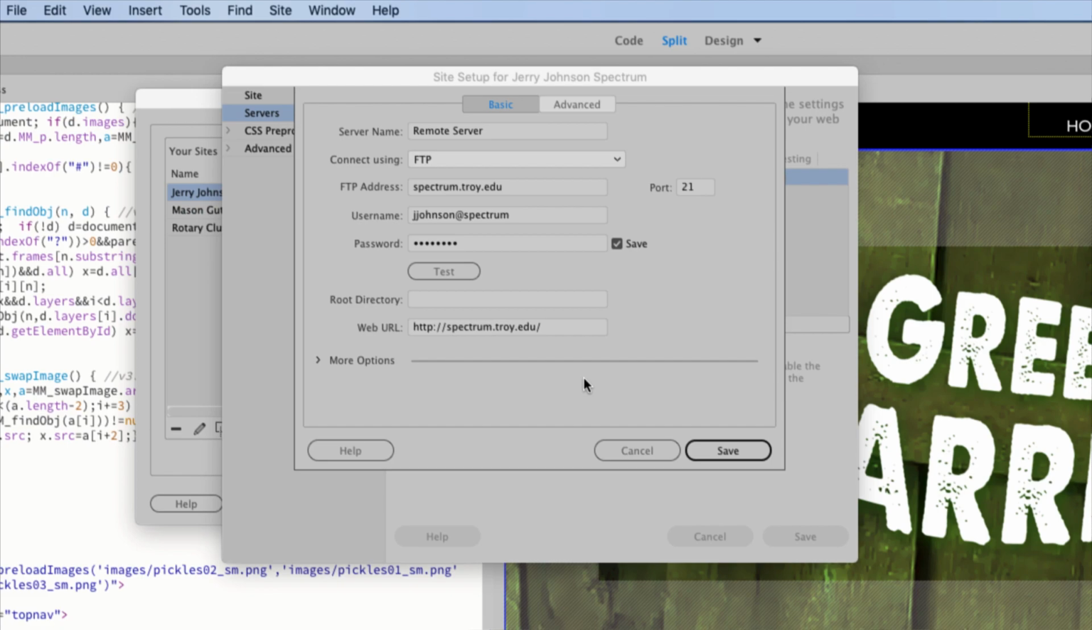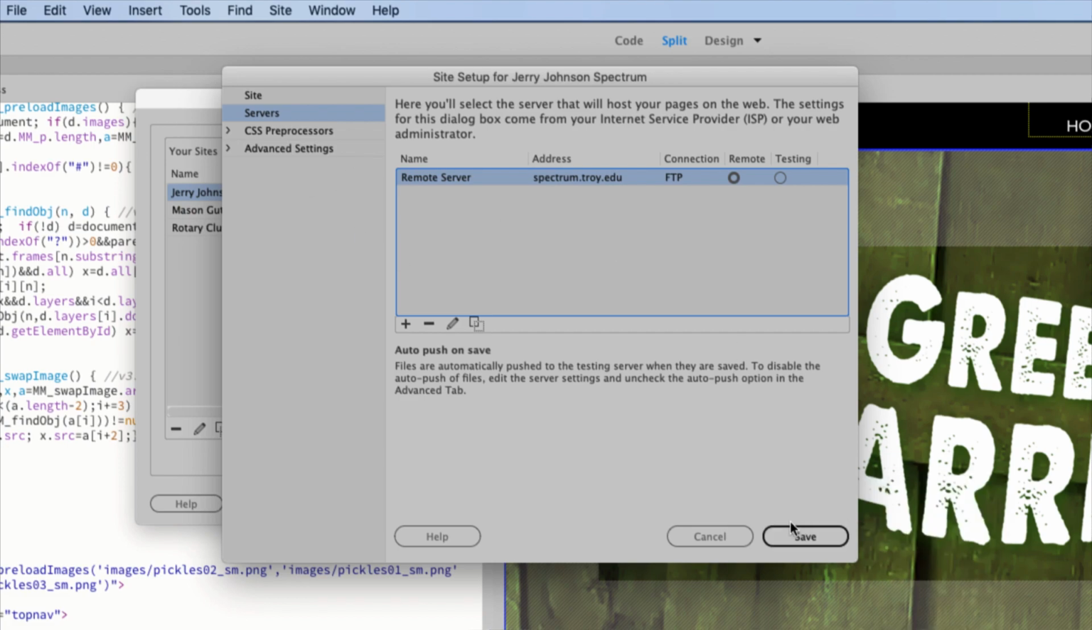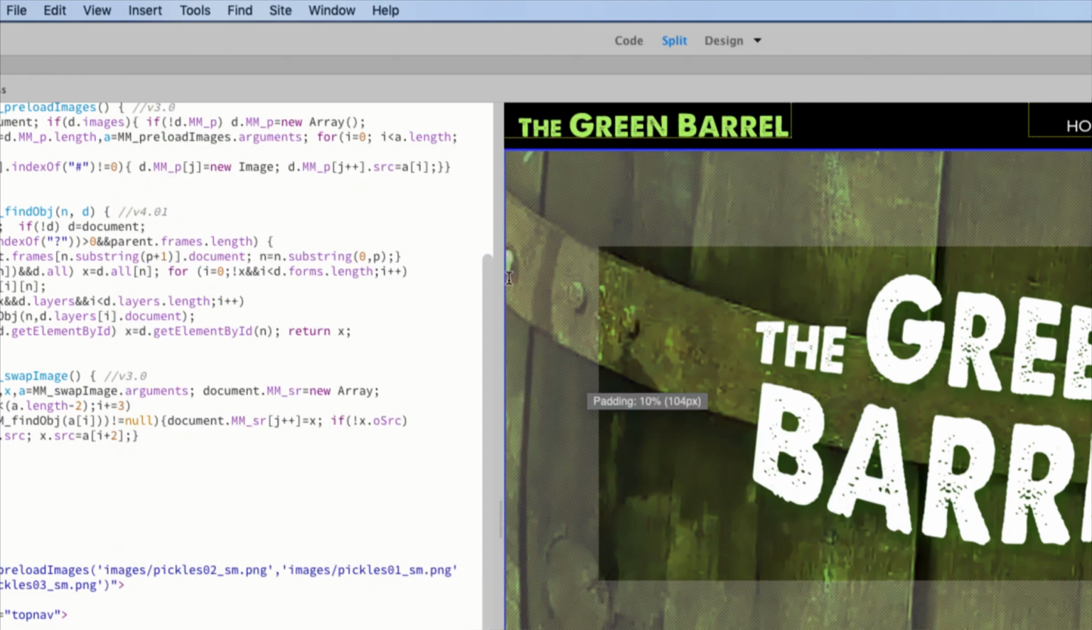If you're at home or at school, on the Wi-Fi at school, make sure you're on the Troy Secure system, because that's the one that will allow you to do it. All right, we've done all that. Okay, so we're going to save all this, done.